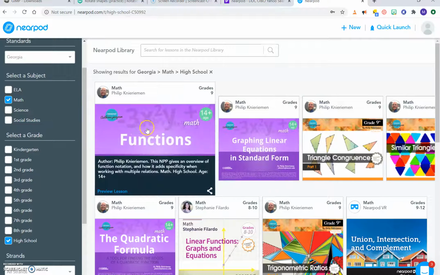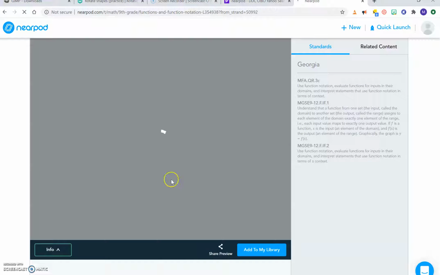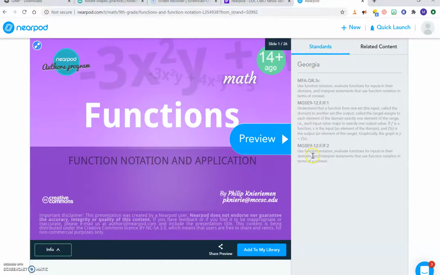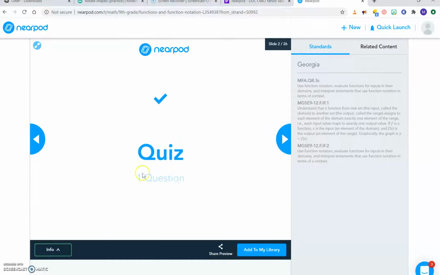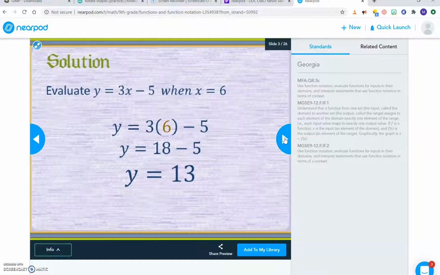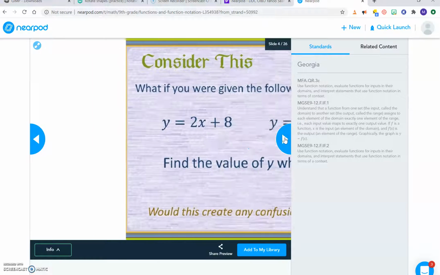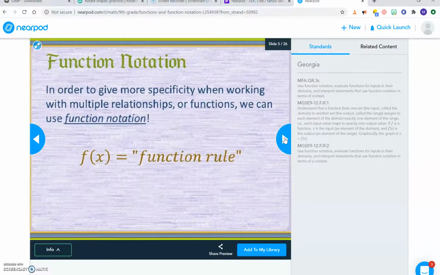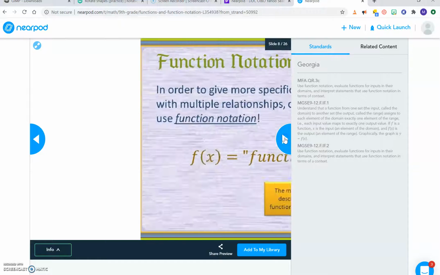So you can click on one of these, like let's say you're interested in functions, and it provides you with a preview of the lesson. Notice on the right hand side, it has the standards that this lesson is associated with. So when you click on preview, you'll be able to see that it has a quiz. That's the very first thing. You click on the right, it has a solution, and you can just kind of peruse through the lesson and see if it's a lesson that you're interested in getting for your class.